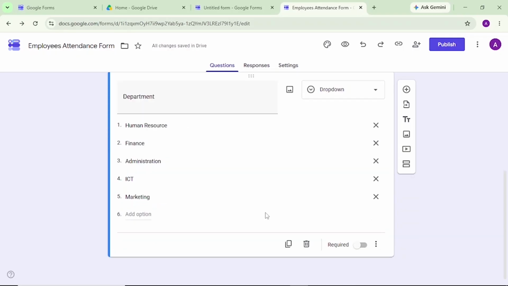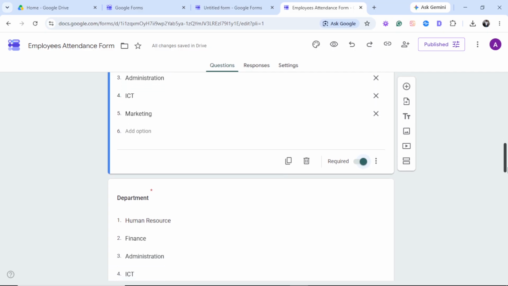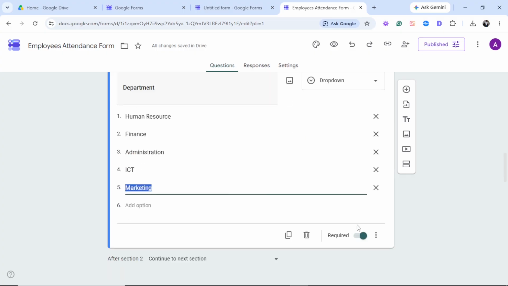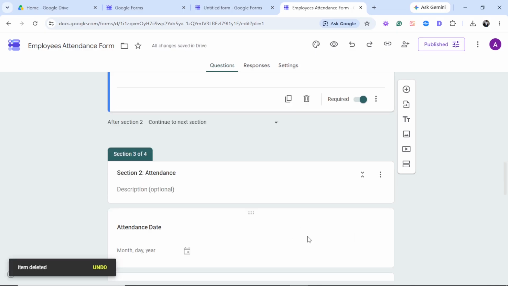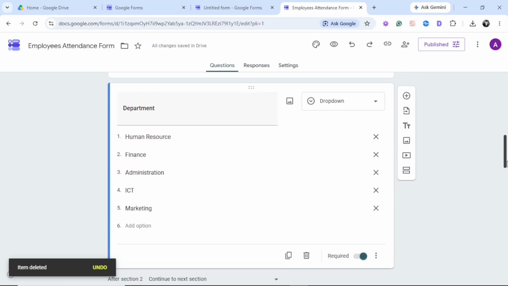Now, before we continue, we're going to make all these questions required, so that before submitting, our user should fill them. So we are going to activate the required button. After we're through, let us scroll downwards. You'll notice that there is a duplicate of this question, department. Now what you're going to do is get rid of the other question by hitting delete question, which is represented by this recycle bin icon. Click on it. You will notice that the question is no longer there. We have only one department question now. If I scroll up and down.